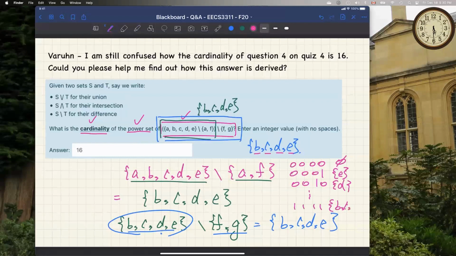It's a very basic thing you were supposed to know from the previous course, right? How many do we have? Basically, 2 to the power of the number of elements over here. So 2 to the power of 4. So you got 16. All right. Any question about this?